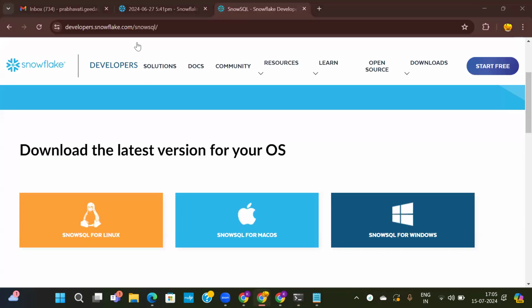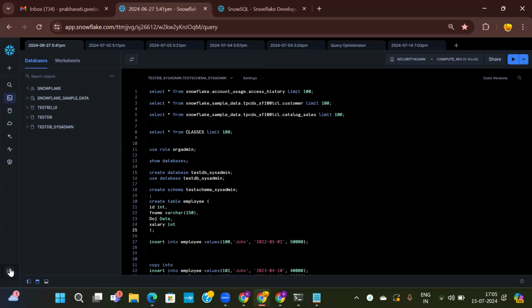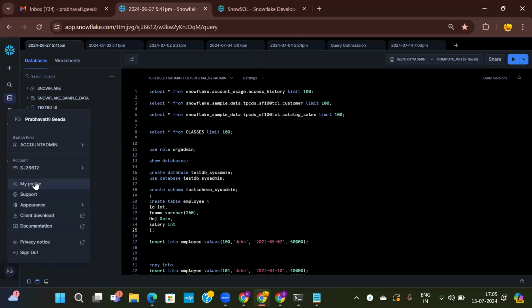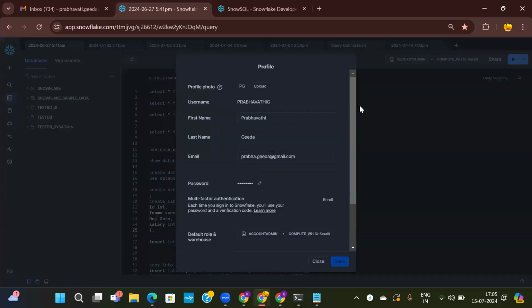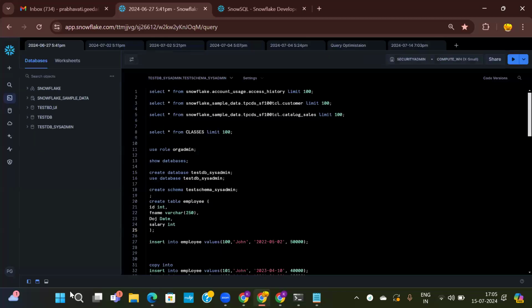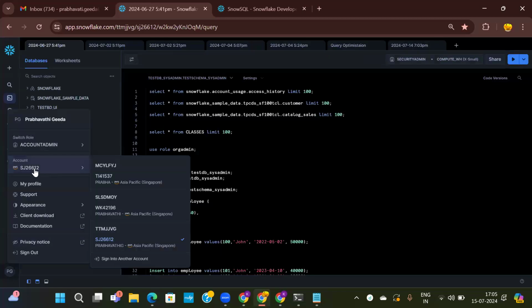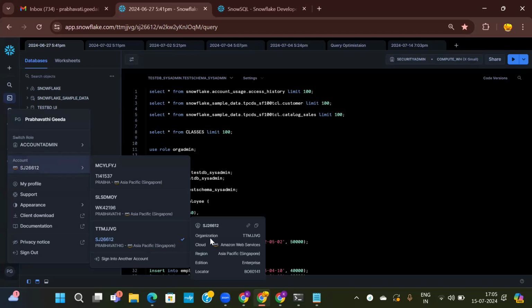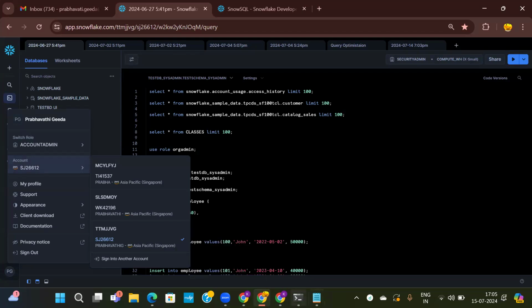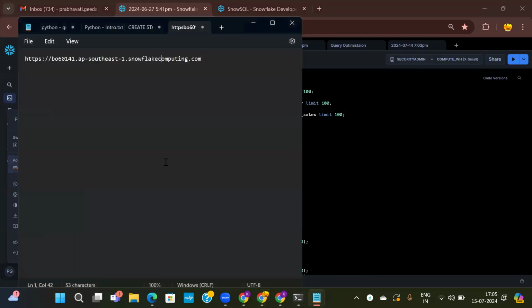In order to get the credentials, we have to go to our account. Sorry, not my profile. One second. Go to your account, over on this account ID. This is the current account which I am using. If you click on this, here you will get the link. Copy account URL. Copy this and paste it in a notepad. I have already pasted. This is my account URL.